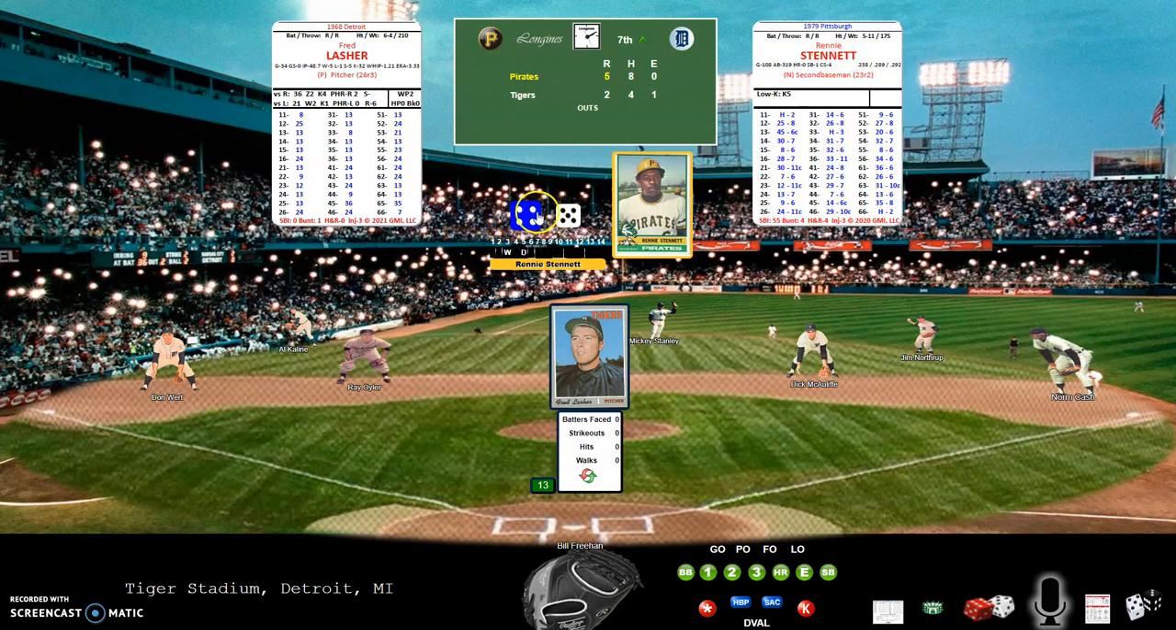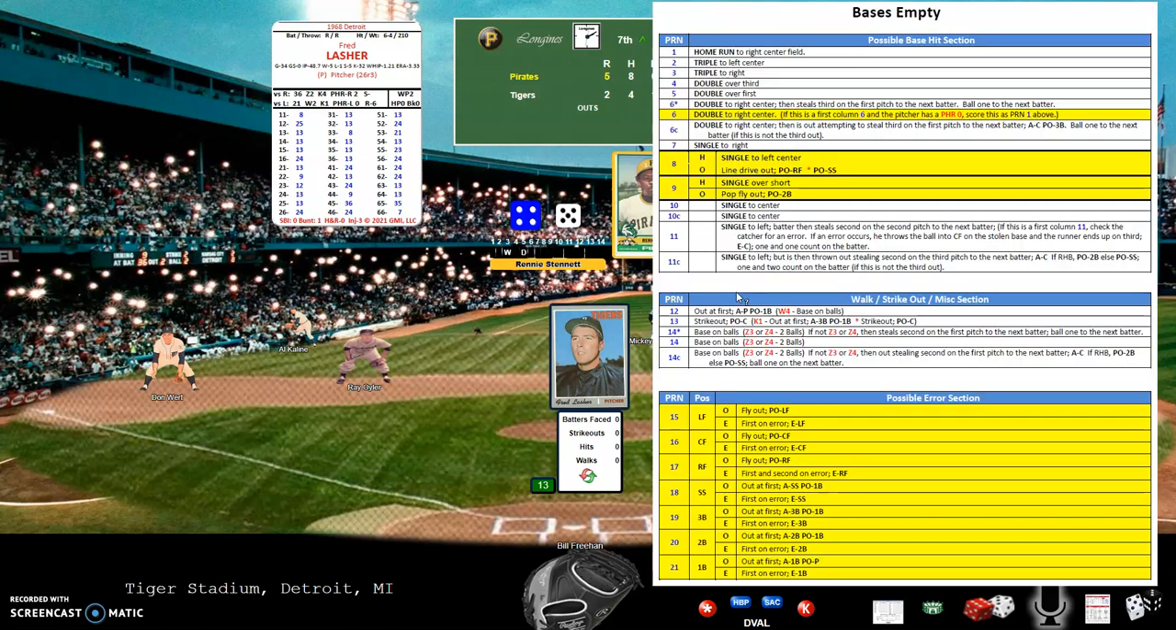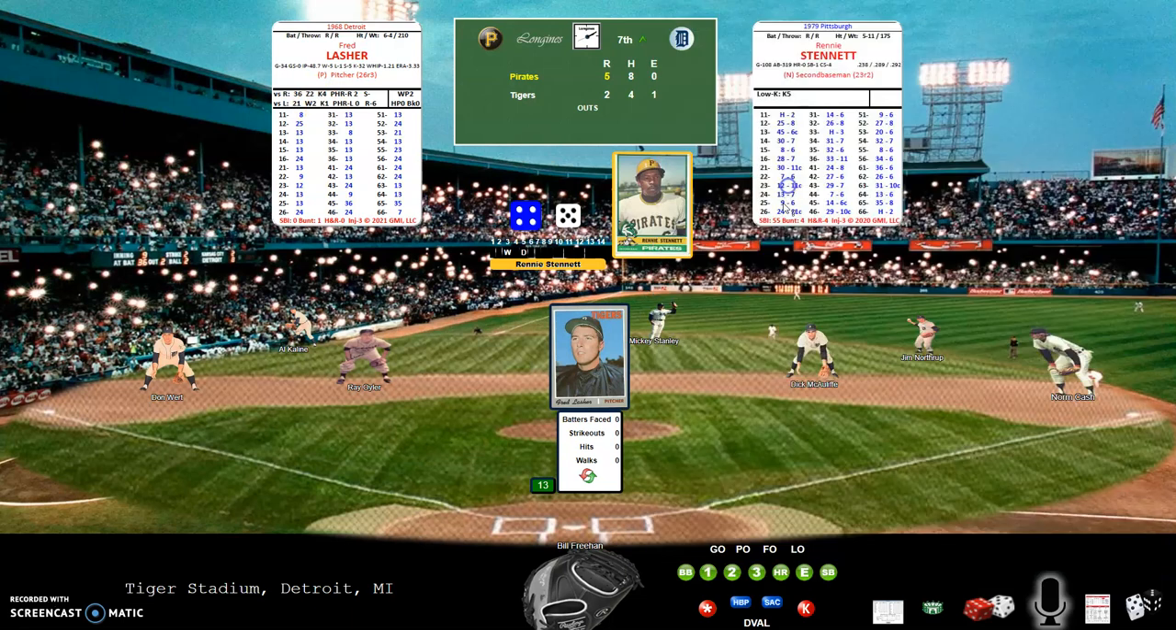So this is the roll. It's a 45 and with a 14. And a Z3 or 4 would make it 2 balls, but Fred Lasher has a Z2 and a W2. So that is a walk to Rennie Stennett. Puts him on first base.